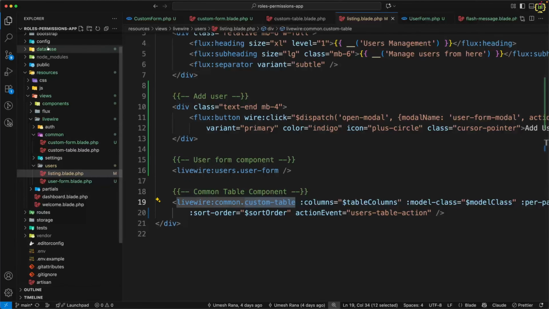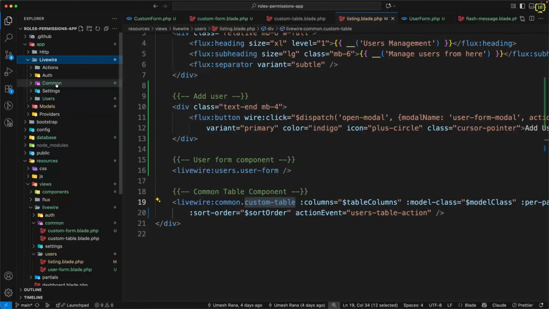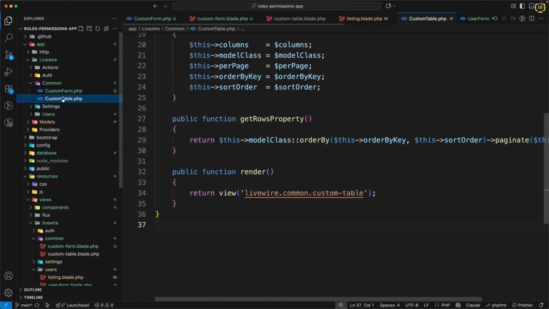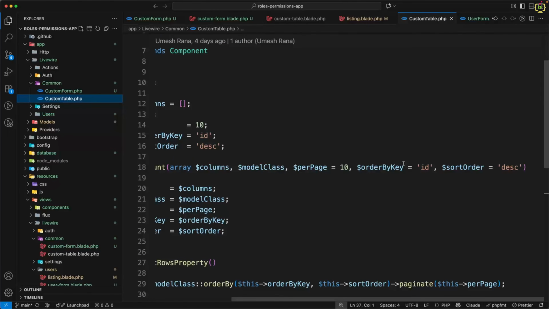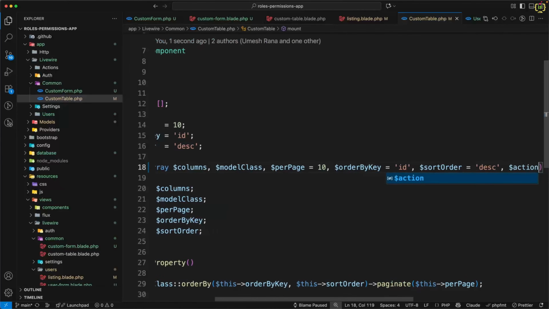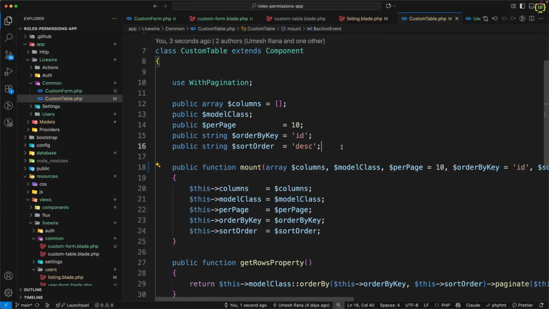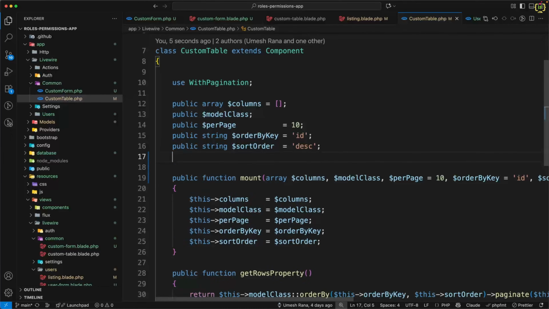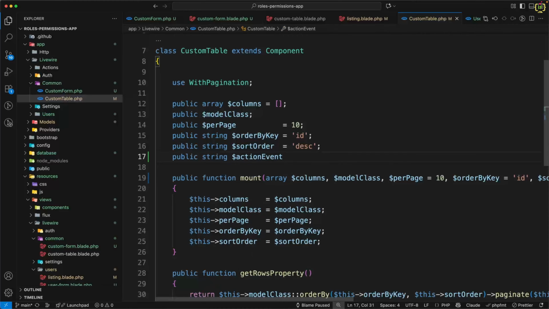So if we navigate to app, Livewire, inside common, we have this custom table. Now inside the mount method, let's get that key. I will capture it in a variable, action event, and we will have to define it here at the top. So this will be public string action event, just like this.